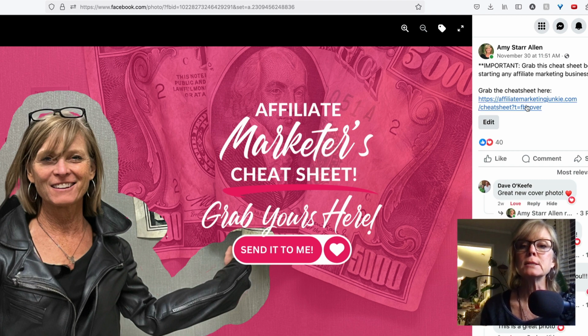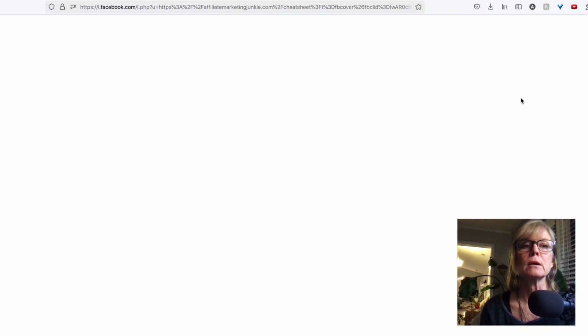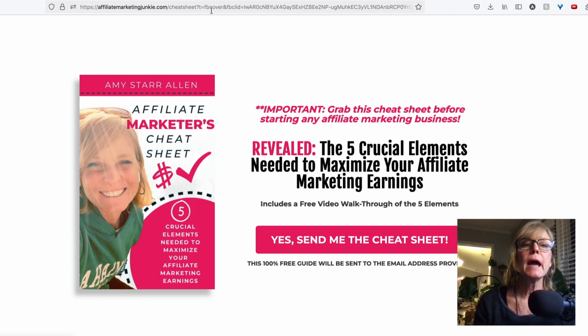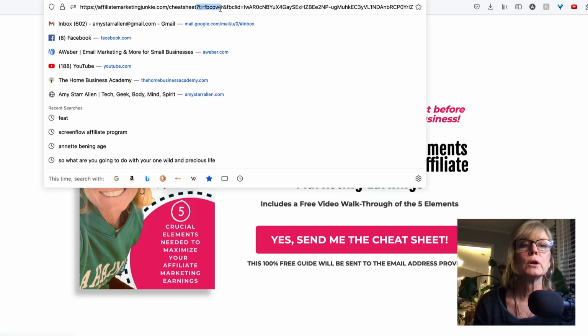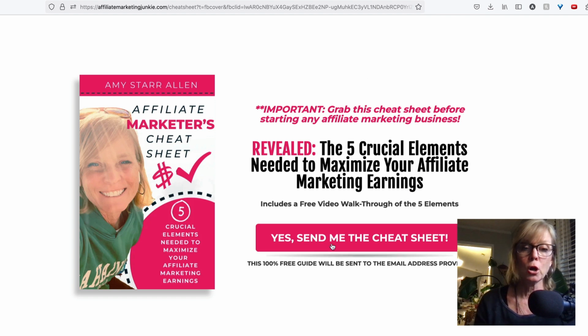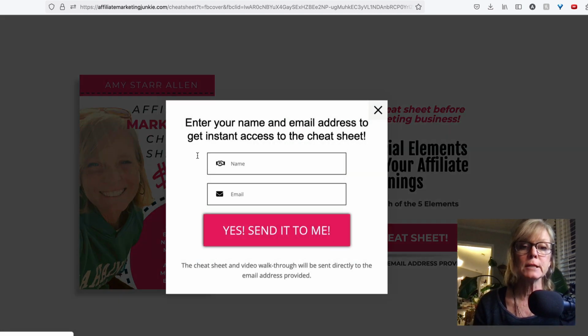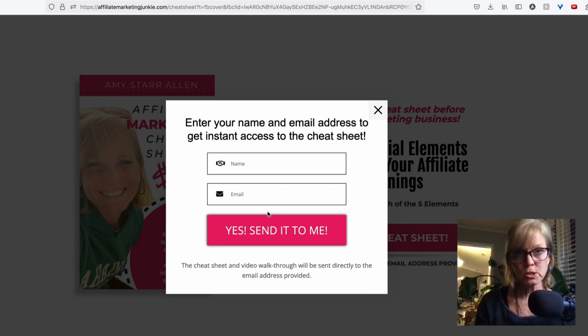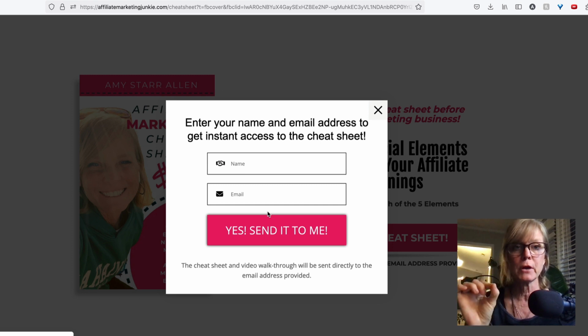So what this means is when someone clicks on this link, it's going to have this code in it when they click through that way. And so if they click here to opt in, to grab the cheat sheet from there, when I get the email notification saying that somebody just opted in and became a lead, it's going to say FB cover on there, and I'm going to know that they came from my Facebook cover.